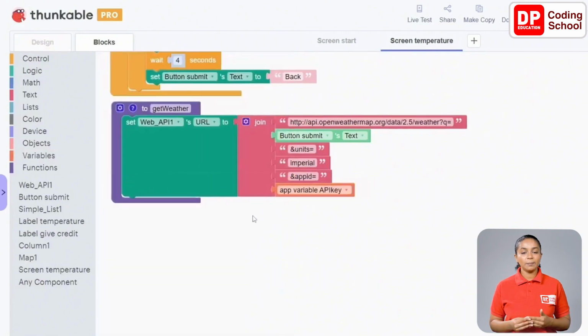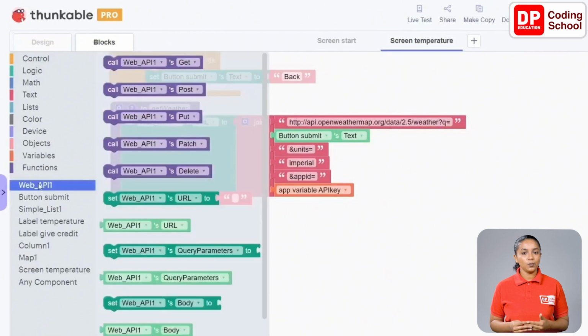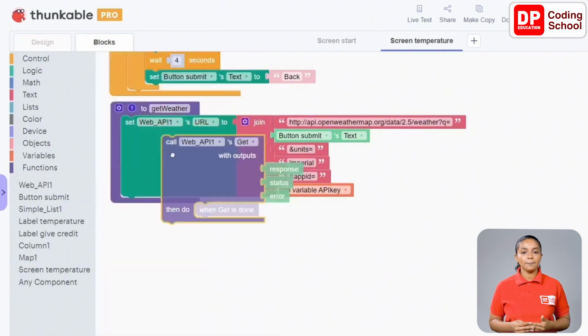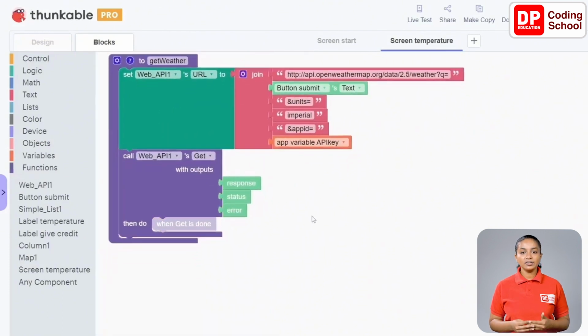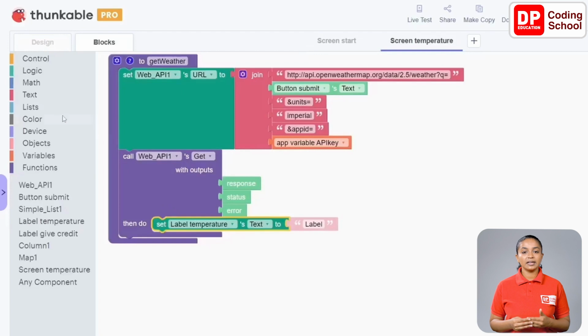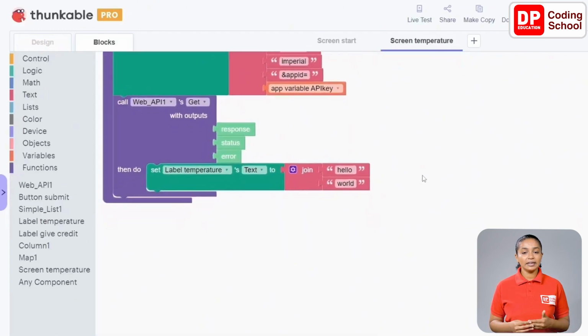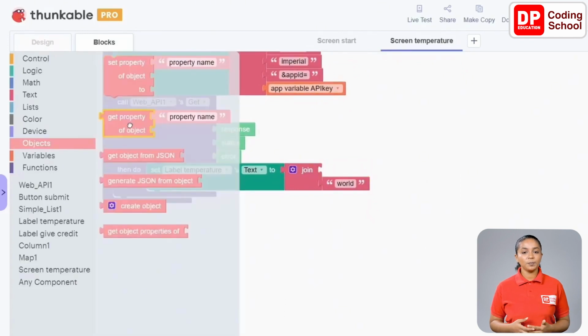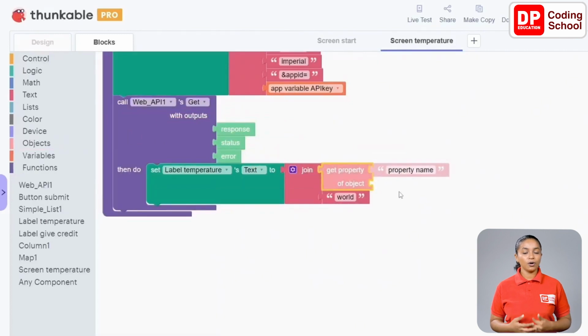Next, below the set Web API's once URL code block, I'll drag a "call Web API once get" code block from under Web API 1. Inside this block, I'll drag a "set label temperature's text to" code block under the label temperature. For the text, let's connect another join code block from the text section. I'll drag the hello code block connected to the join code block into the recycle bin to remove it. Instead, I'll connect a "get property of object" code block from the object section. I'll select the property name as temp.